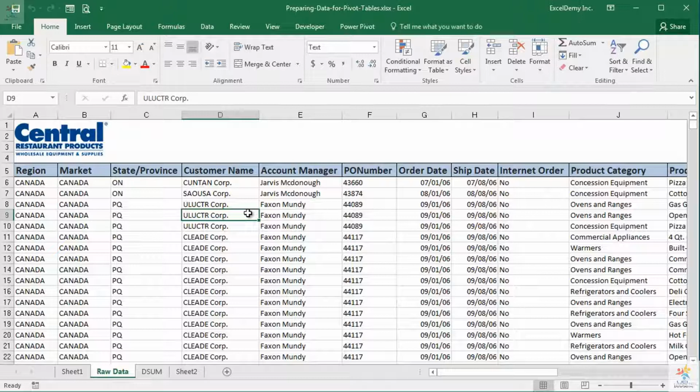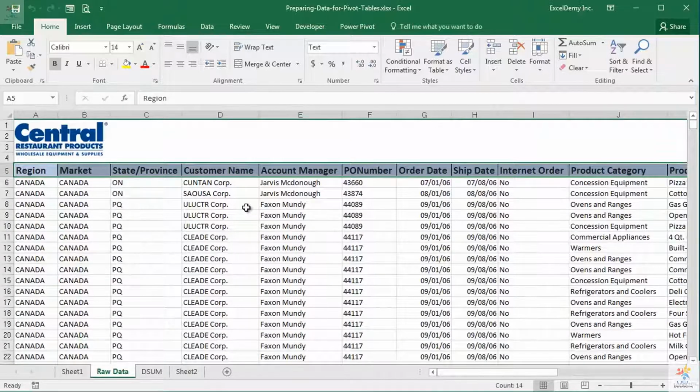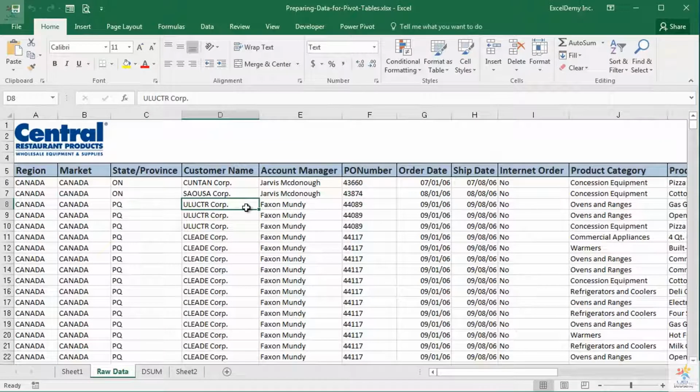On the screen, you are seeing the dataset that we have worked with in the first few lectures in this course. Every column has a heading, and it is a must to create a pivot table from a dataset. Okay, let's now discuss the necessary steps that you must follow to prepare your pivot table data source.